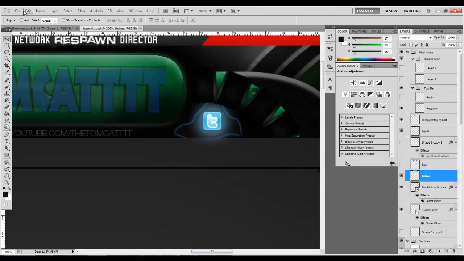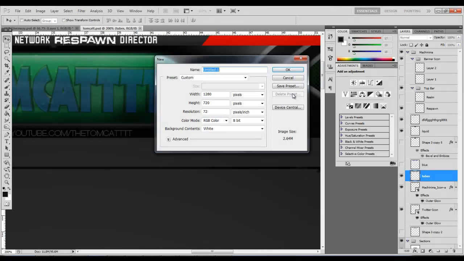So what you want to do first is go File, New, and you're going to want to make them pretty big, because obviously when you scale them down to the size of your header, they're going to become quite pixelated. So we're going to do 1000 by 1000 pixels.